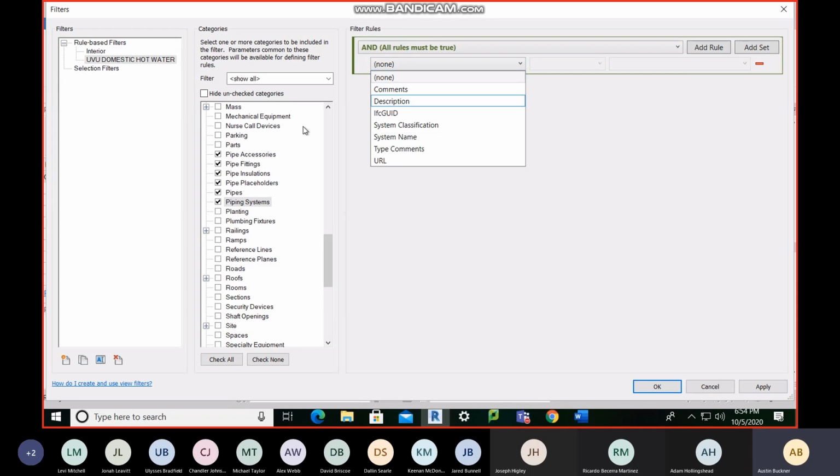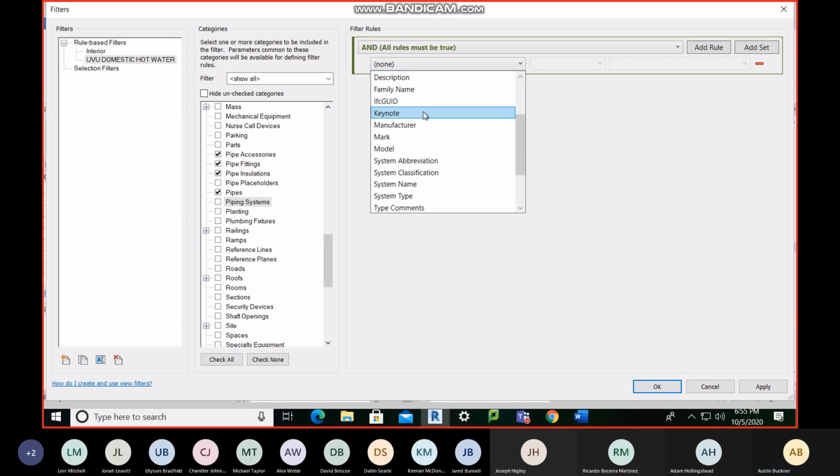So all I'm going to do is start clicking off some. Usually pipe placeholders is one to start. Okay. I'll take off piping systems, and boom, I've got piping accessories, pipe fittings, pipe installations, and pipes selected. And you'll notice when I took off piping systems and pipe placeholders, my list doubled, tripled, right? Because they have more common properties than the other 2 had. So we have system abbreviation, which is what we created, which is what we want. Okay, so we'll scroll down. We'll go to system abbreviation.